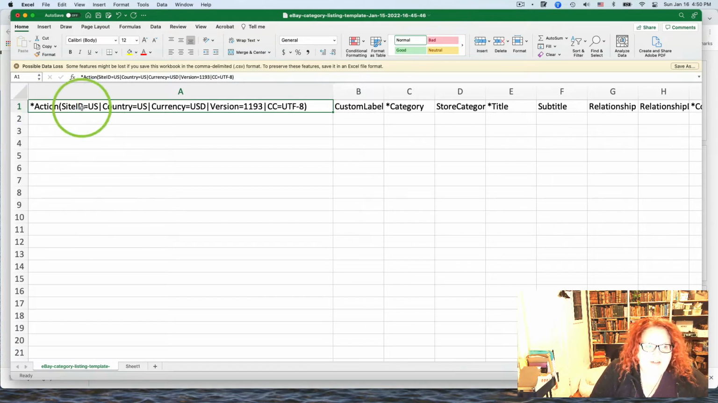Also in this action field, and this is different than everything else, there's some extra information like which site you're on, be it US, UK, JP, etc., DE. So if you are on a site that is not US, you want to fill in your country code here, and your site ID code here.